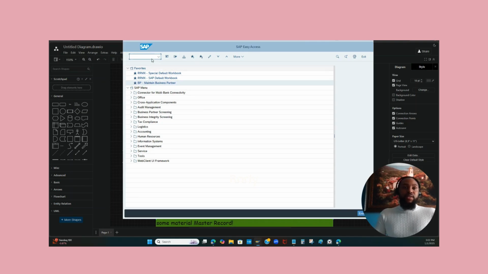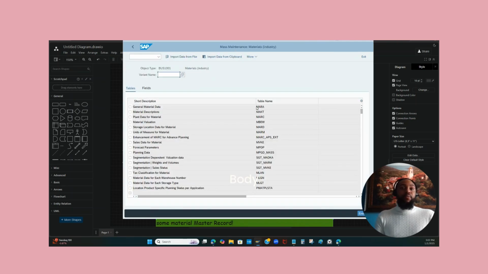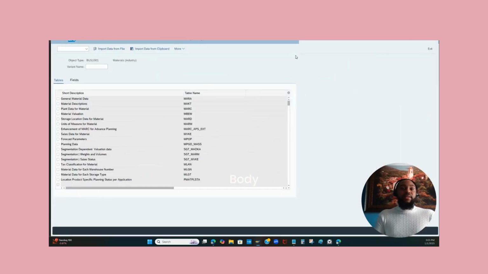Going back to the process here, the next transaction code that I'll be needing is transaction code either MM17 or transaction code MASS. They pretty much do the same thing. It just depends on how you're using it. So MM17 is where I'm going to right now. Hit enter on my keyboard. And this is it right here.